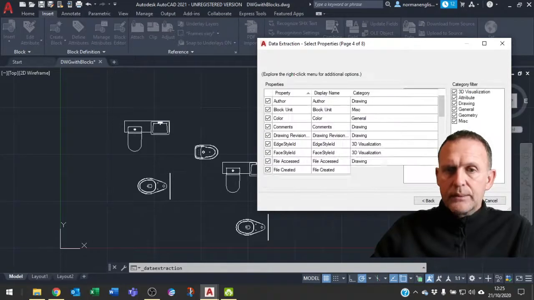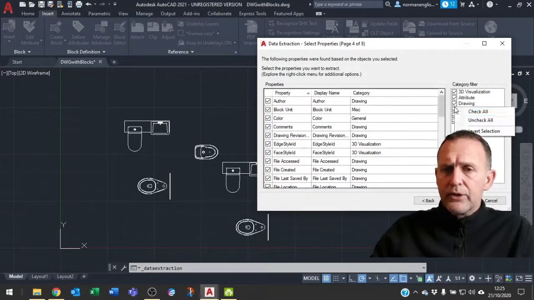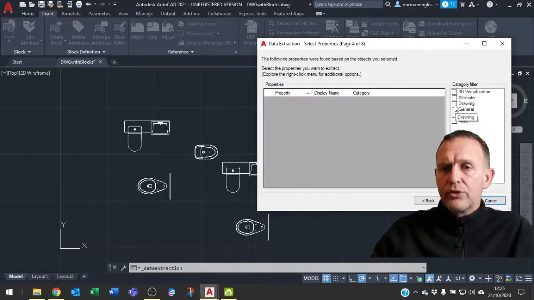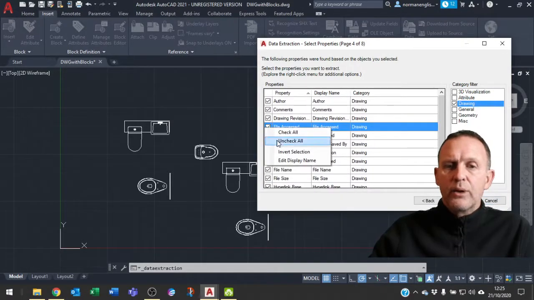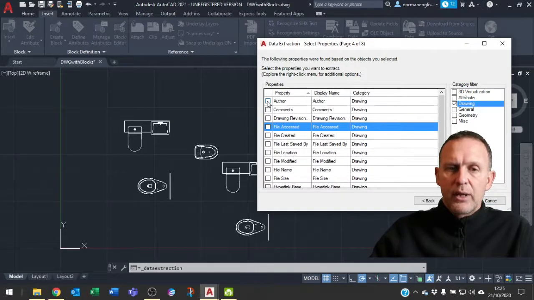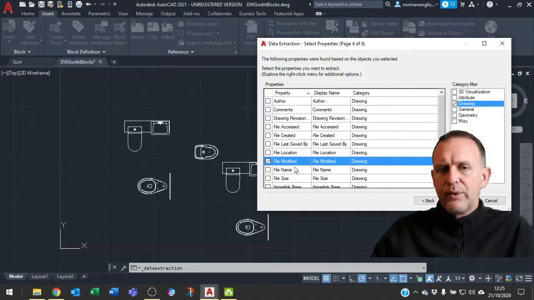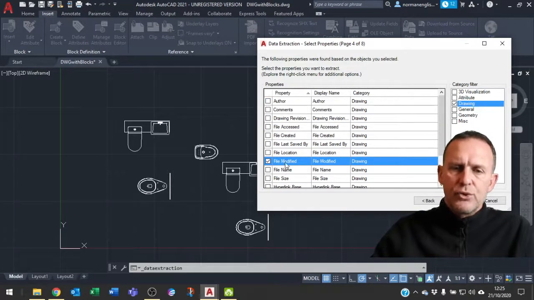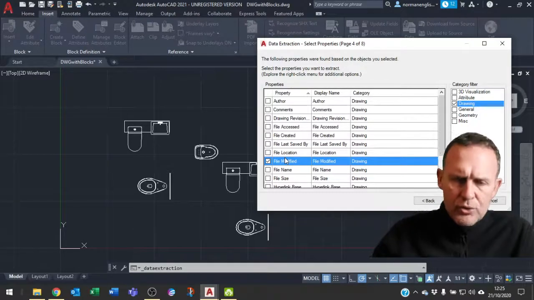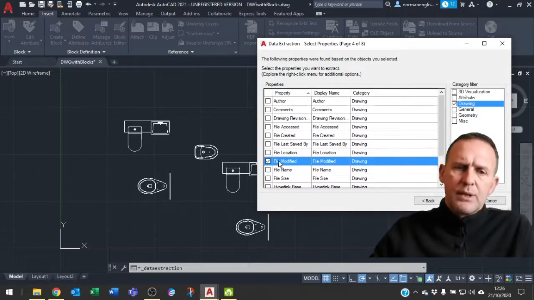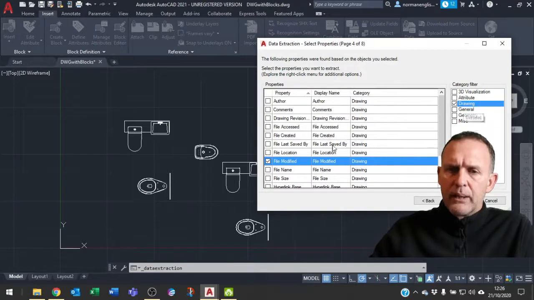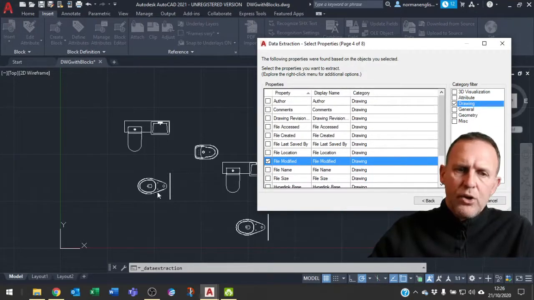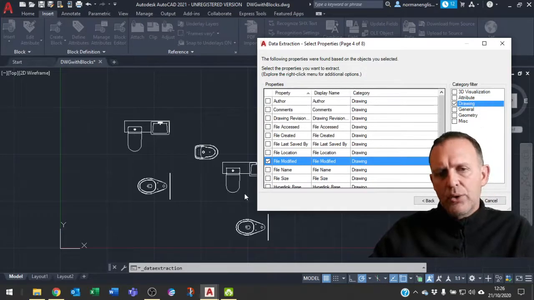I'll click next, and I'm going to uncheck all of these, and then just go back to the drawing, uncheck all of these, and let's just have, I don't know, a file modified date. Now it doesn't really matter what you choose here, because these are not the attributes we're going to filter by. And the reason is, this file modified, we're referring to the drawing. That's the whole of this drawing, not the date the individual blocks were modified within this file.